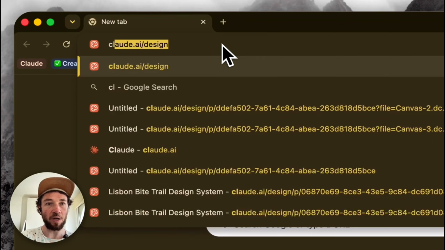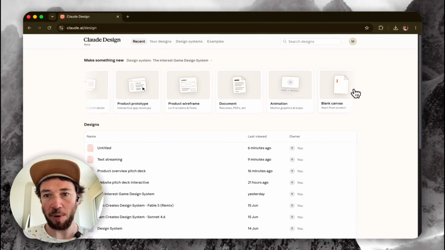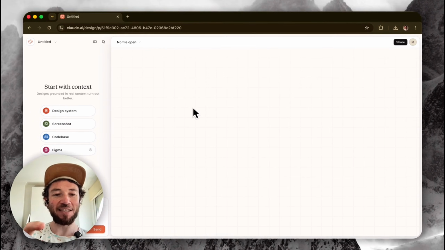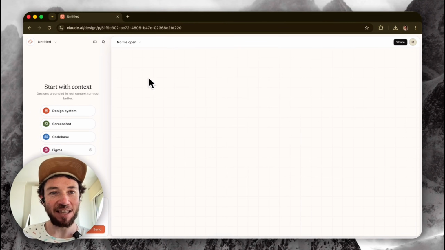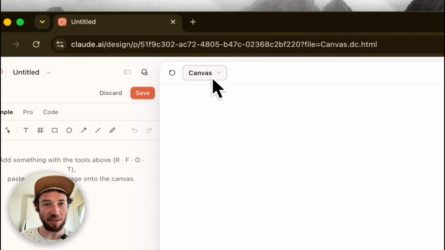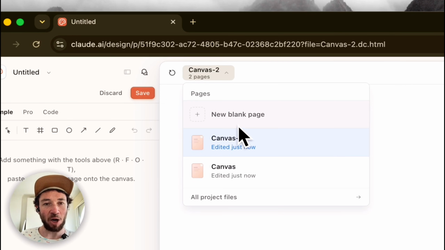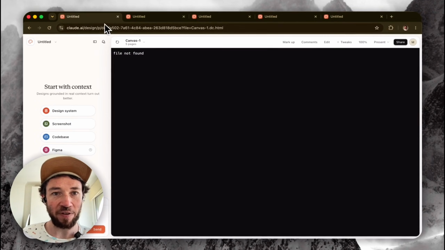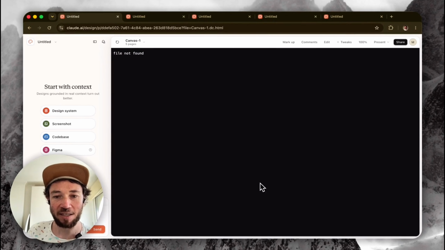First thing to do is open up Claude Design. I'm going to come over to blank canvas because what I'm interested in doing is just creating these little visuals and then moving them into a website. So I'm going to open up as many as I want of these. For example, I want five. I'm going to open up five of these and then open them in separate tabs, which I've already done over here. And now we can start designing.